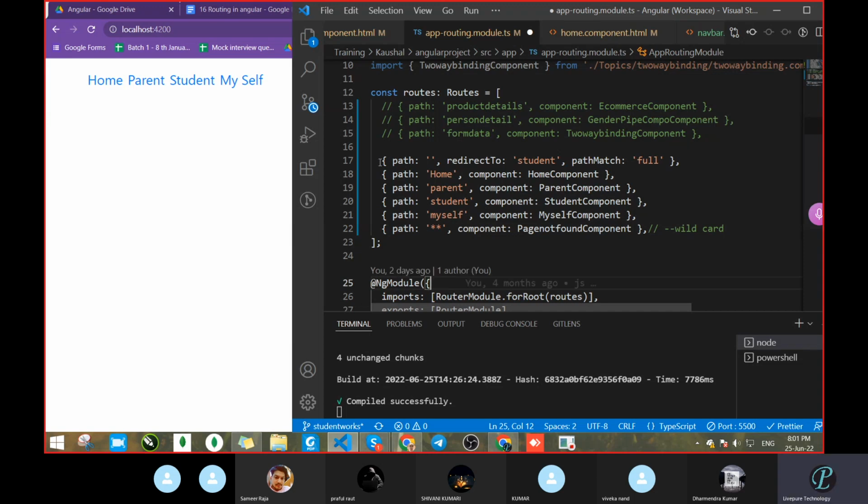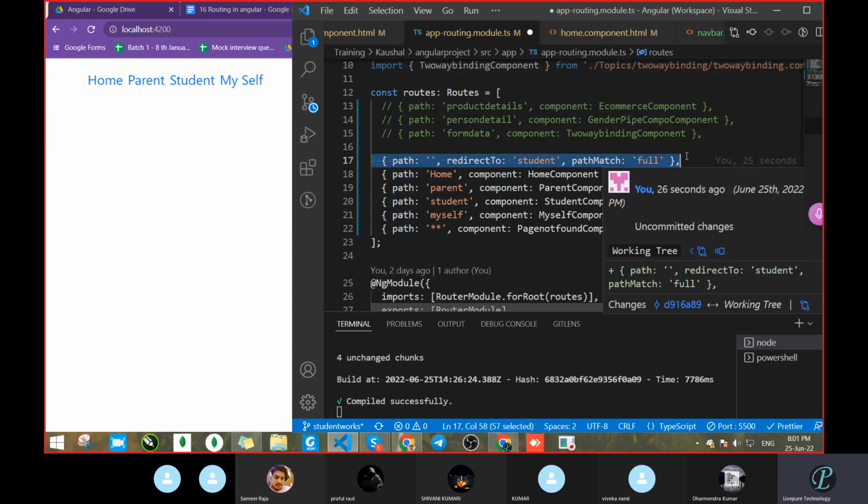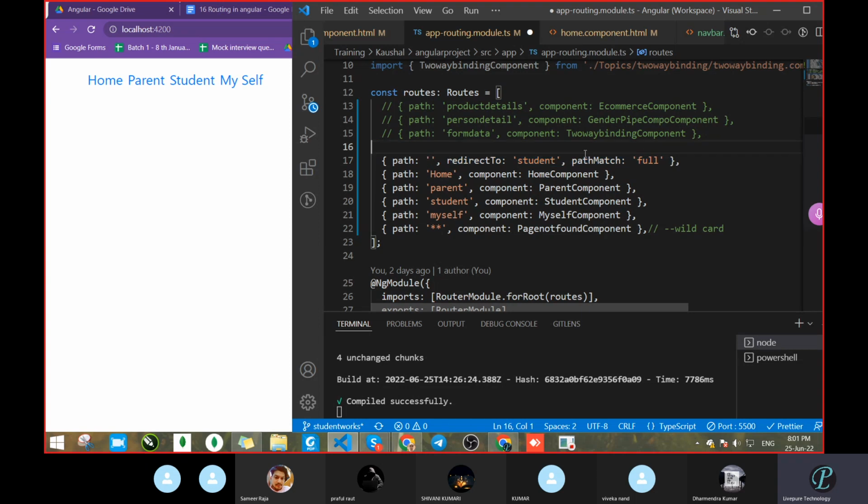If you pass this double star, it means that if no page is found, see what will happen when we search any page. When we pass any URL, first it checks redirect, whether any redirect is applied or not. Redirect is available on the empty path. So it will check whether the path is empty. It's not empty, so it will leave this.